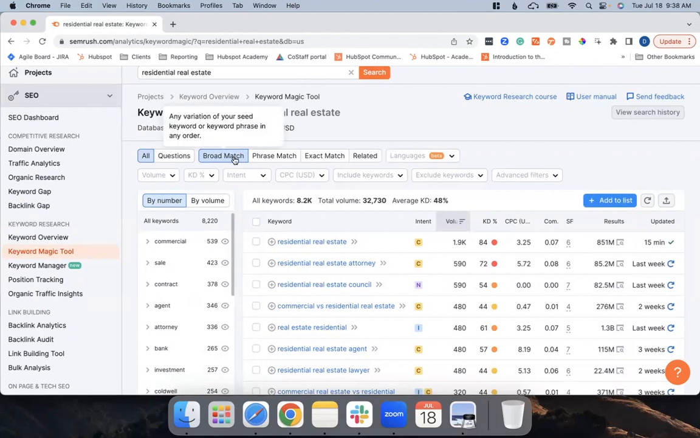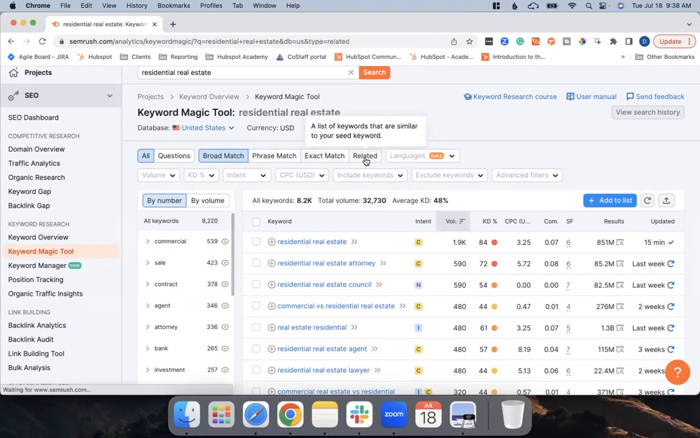So by default, we've got broad match. So that is kind of similar if you're familiar with PPC, where it's any variation of your seed keyword or keyword phrase in any order. Then you've got phrase match, which is the exact keyword or phrase, but in differing orders. Exact match, it's going to show the keyword in exactly that order. And then you've also got related.